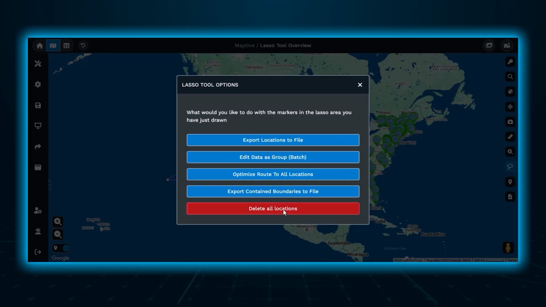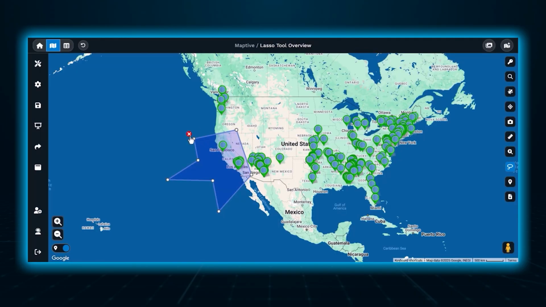That's the overview for the lasso. If you choose not to do any of these, you can come back out here and just find the little X, and you can remove that lasso right from your map.